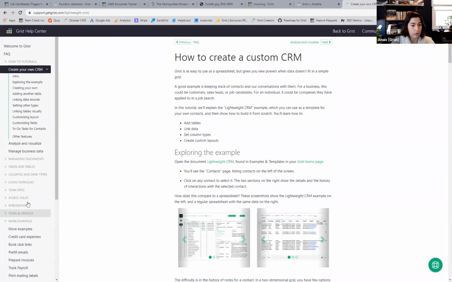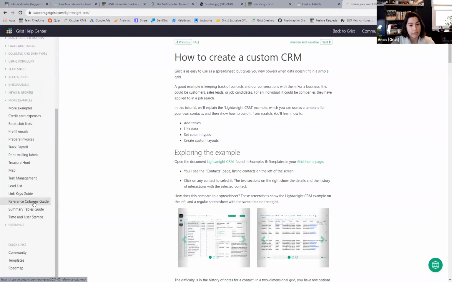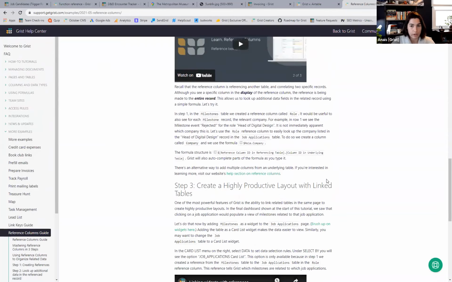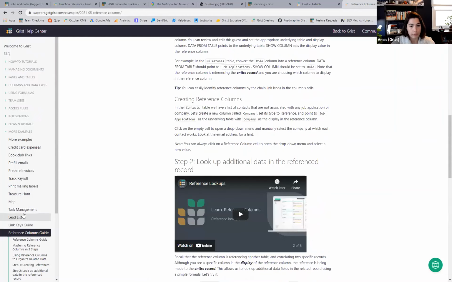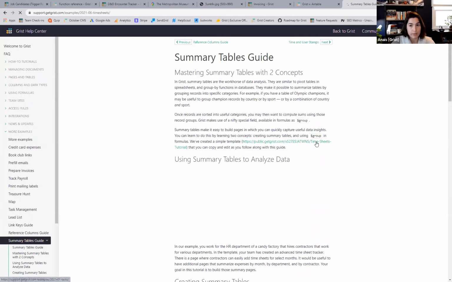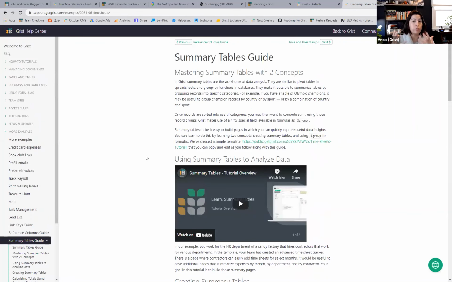And also under more examples, there is a reference columns guide that has videos that go into some of what I talked about today, a little bit more about reference columns. And there's also a summary tables guide that goes into summary tables, which are pivot tables, how to summarize data, and then use formulas to do even more things at the summary level. I think with that, you'd be well on your way to being a super user.